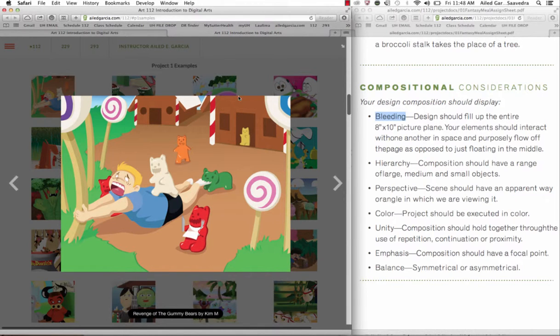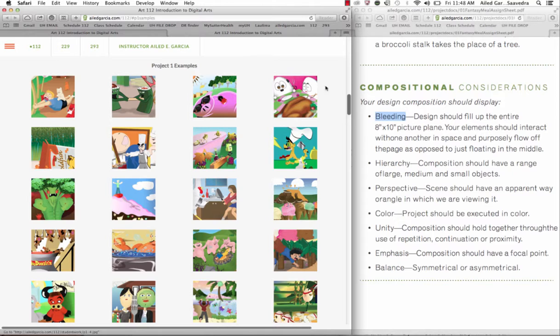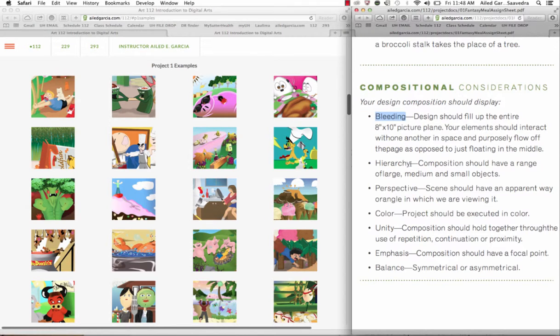It also makes it look less like a lineup where you have 1, 2, 3 things all included inside the space. Instead, we get this nice extension of objects falling off the page so that we assume that things continue beyond what we're seeing. Okay, so that is bleeding. We're going to go back into the assignment sheet here.